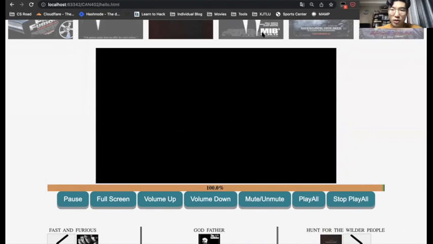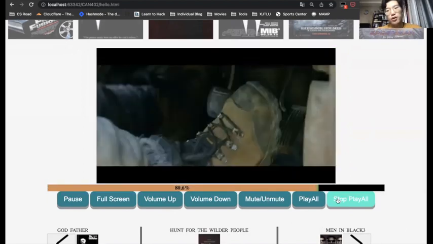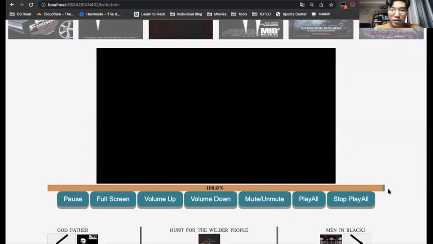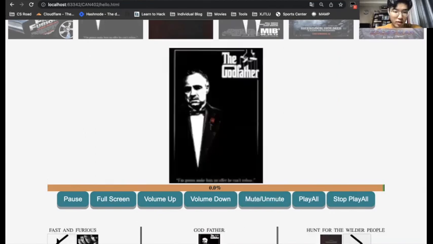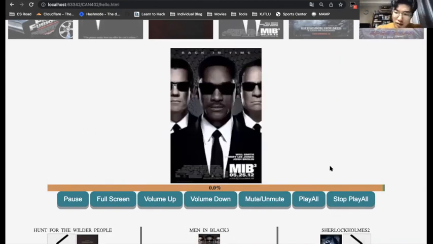Next is the counter. If you click stop play all, then in the end it will play this one again. And here are the buttons. If you want, you can choose the movie you like. Otherwise, that's the code.